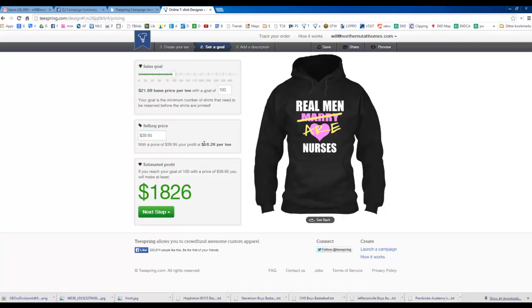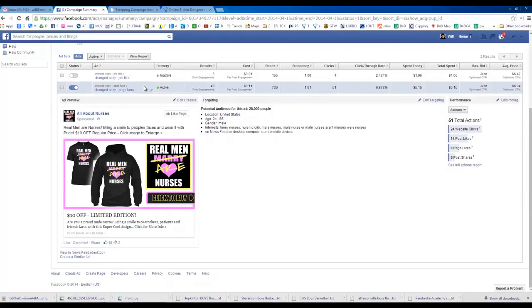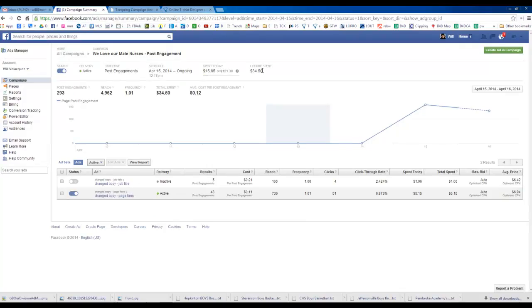So that being the case, we've made so far $36. However, I'm afraid we've probably spent about that much. Let's just take a look. Lifetime spend on this campaign total is $34.50. So we've broken even so far. And breaking even isn't necessarily bad.